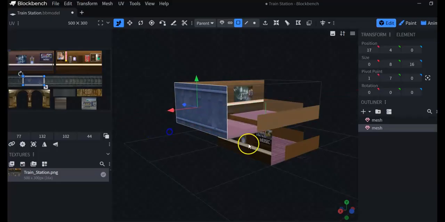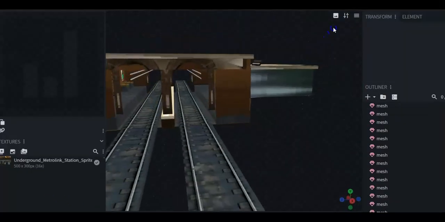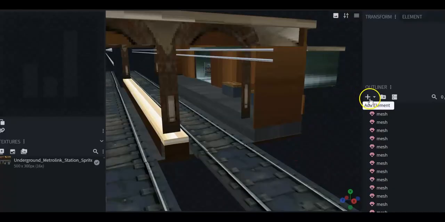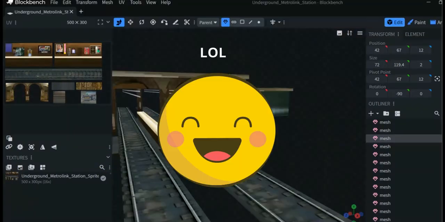Like other programs, you can stretch the faces and stuff like that. But as for me, to get it to look like this, all I did was just kept adding shapes and kept changing the faces, like I showed you earlier. Then do it again.